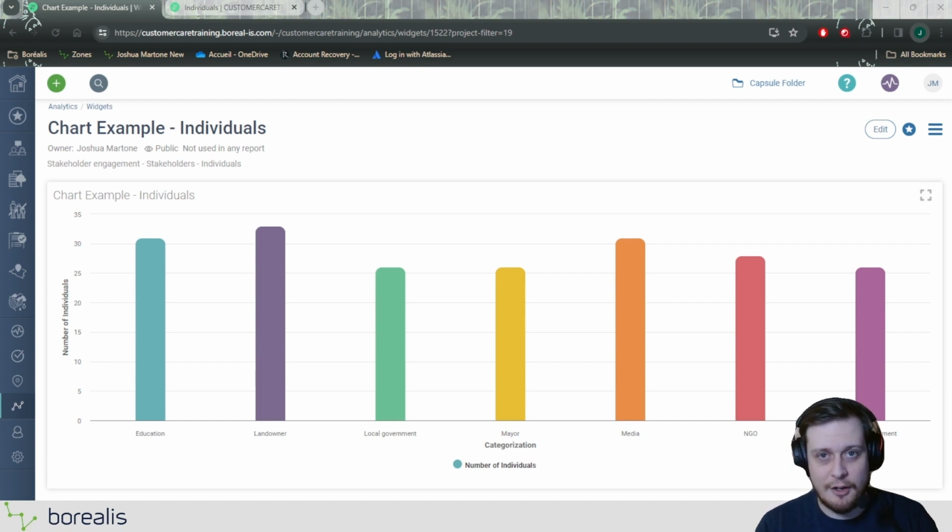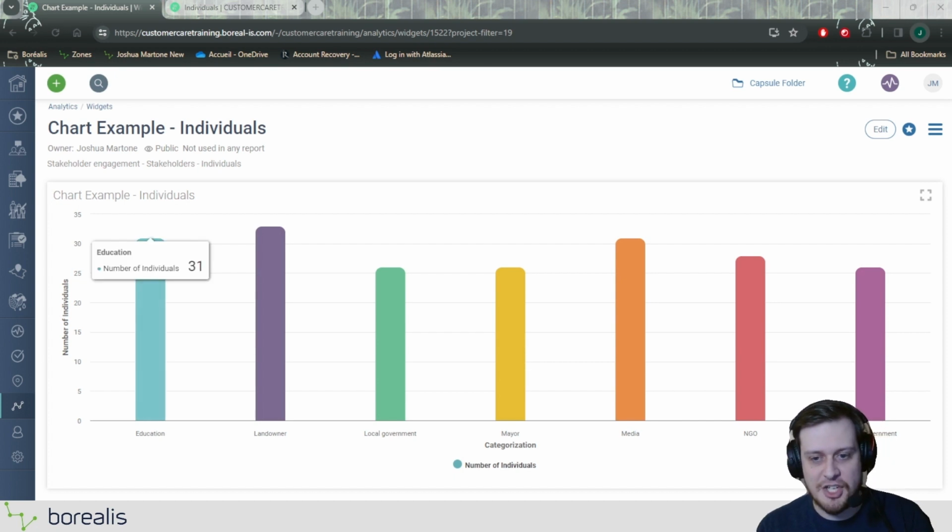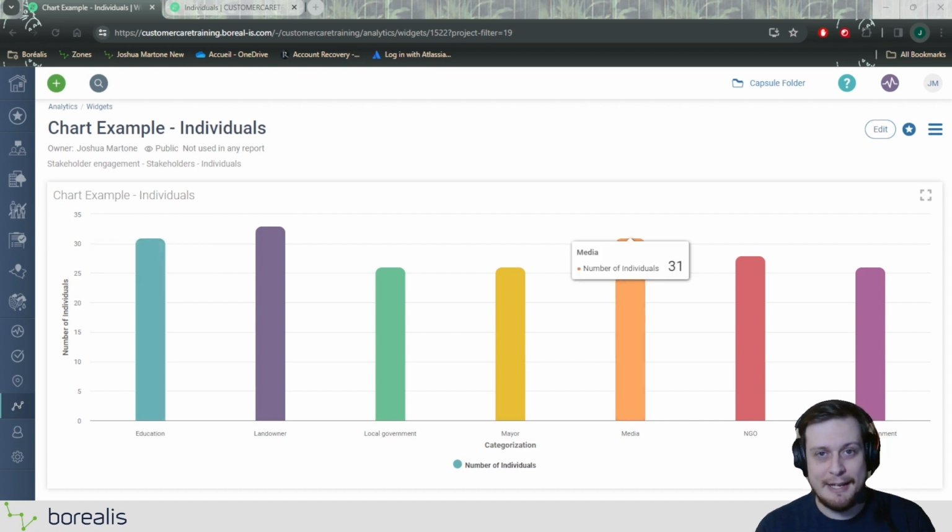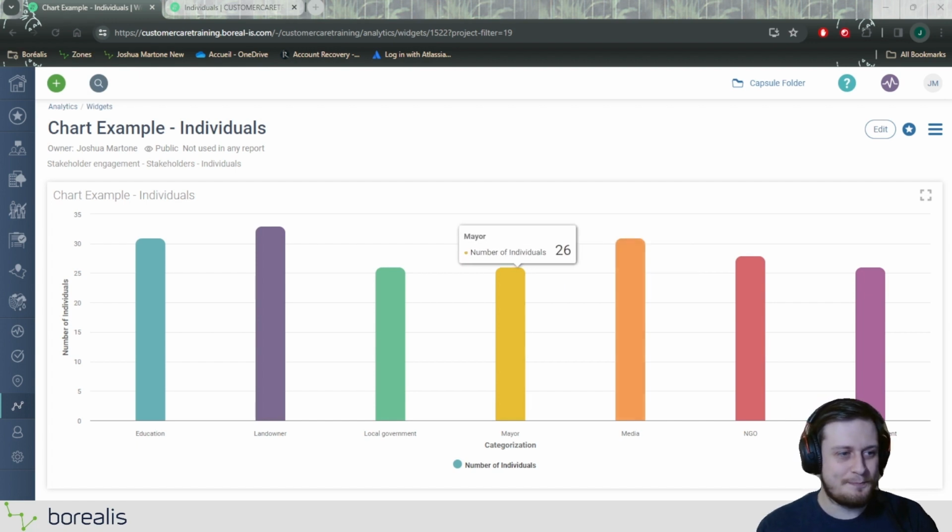What this chart is doing behind me is counting the number of individuals that I have in different categories, or different categorizations I've assigned to my individuals. We can see that, for example, I have 31 in education and 31 in media. Let's explore how we can build a chart like this, and talk a bit about where the data is coming from and how we can manipulate it easily.